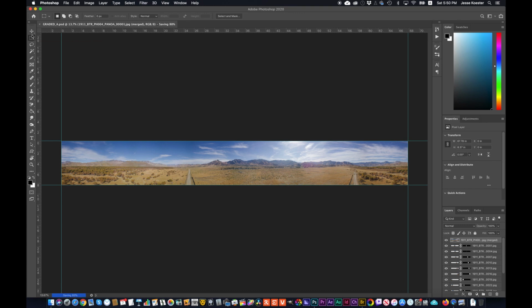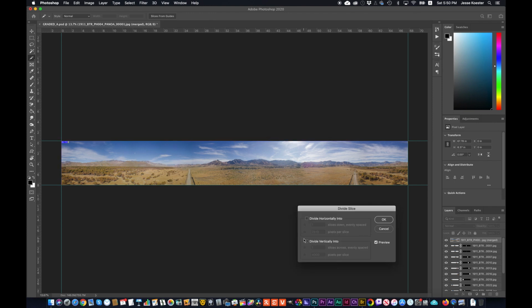Now, for the magic touch, what's gonna get us to Instagram safely? We gotta slice this thing up. How do you do that, you ask? Here's how I answer. Go to your slice tool. That's how you slice. Using those same guides that we built for the marquee, just drag your big old rectangle across. Now what we have is nothing happening. So what you got to do is right click and divide slice. We're going to divide vertically.